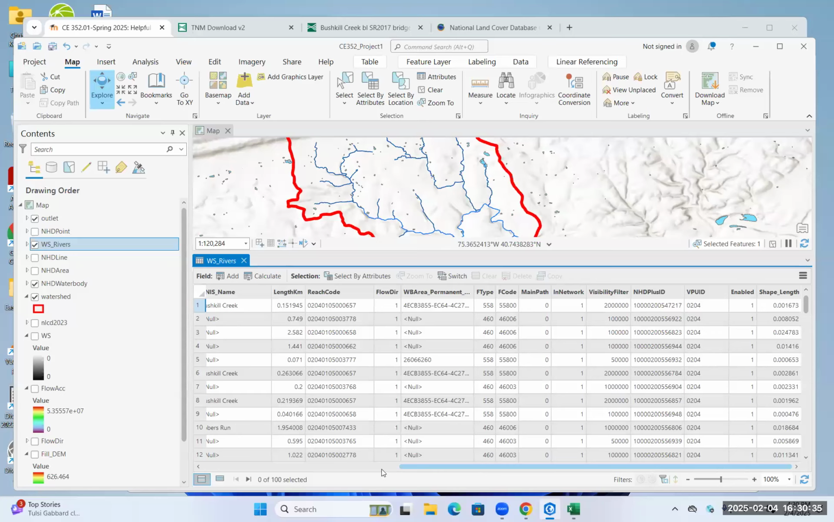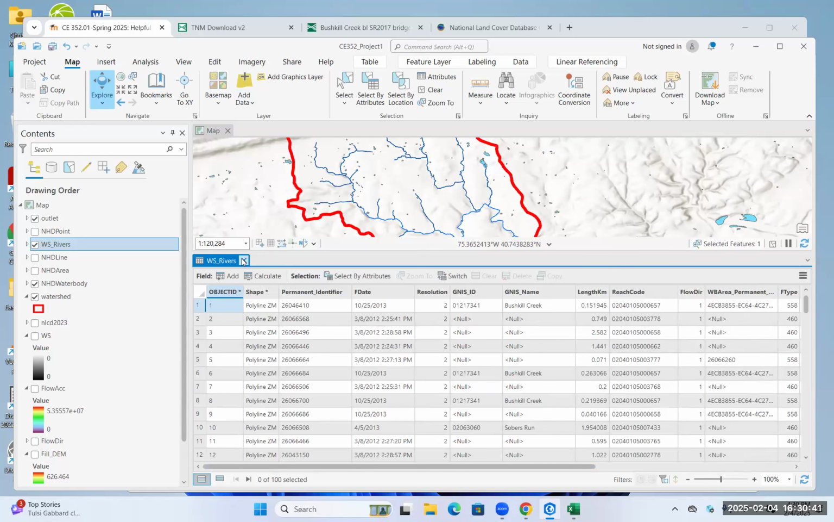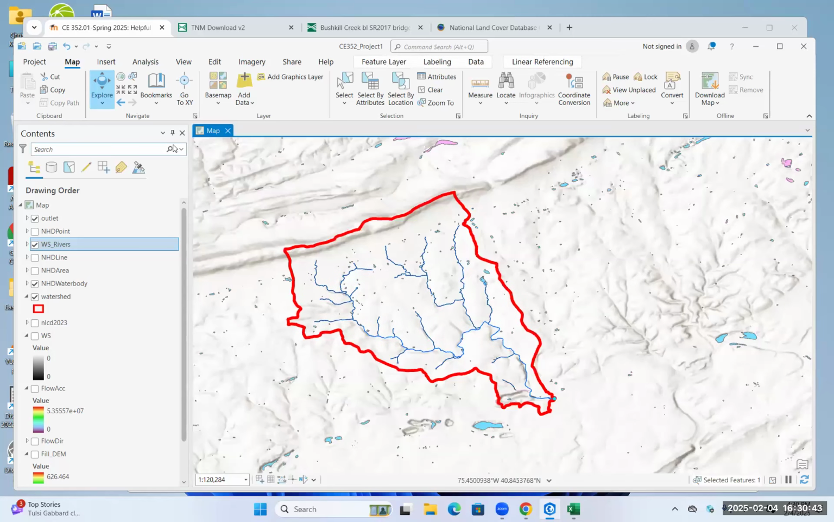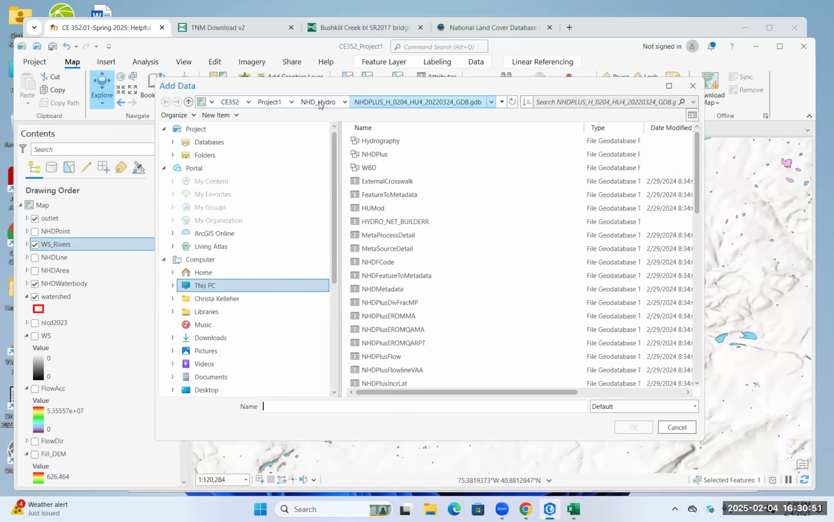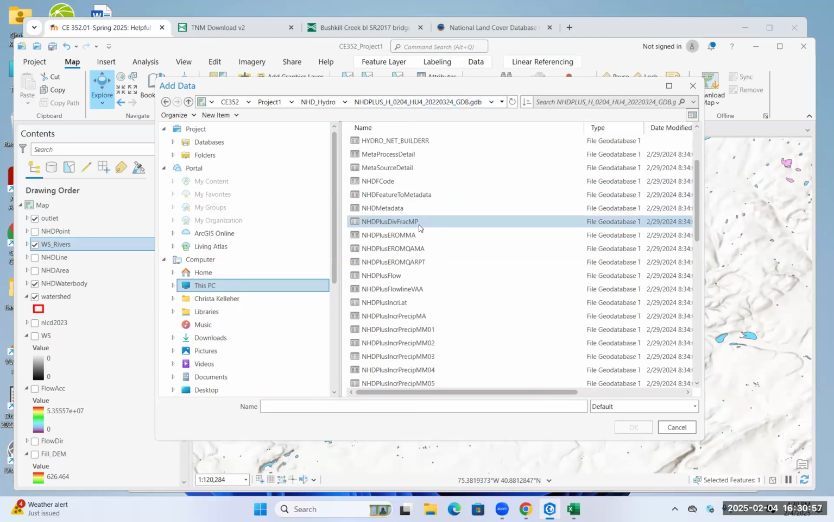But as you're looking at this, you're probably thinking, where the heck is that information on stream order? How do I get to stream order? So I'm going to close this down, and we're actually going to load a different piece of data. Go to map and go to add data and navigate to your NHD Hydro GDB. We are looking for a table. These have an icon that looks like a table. You're going to grab NHD plus flowline VAA.